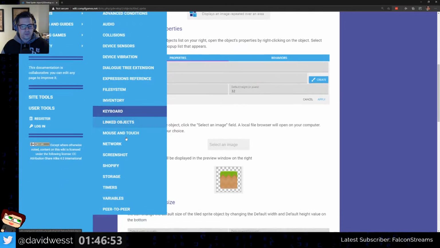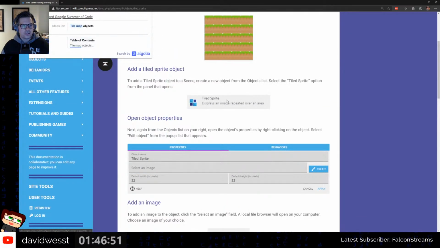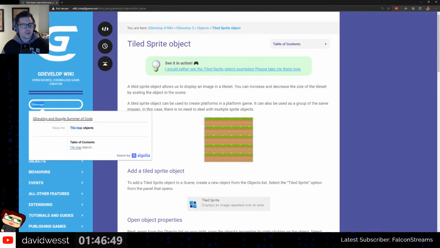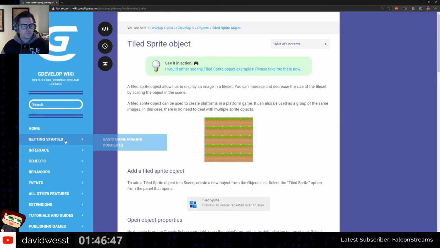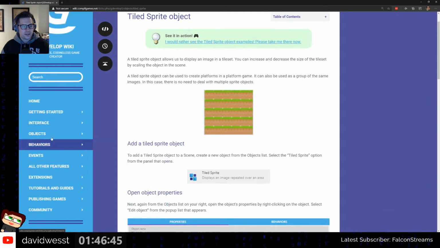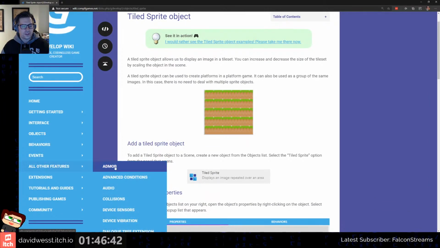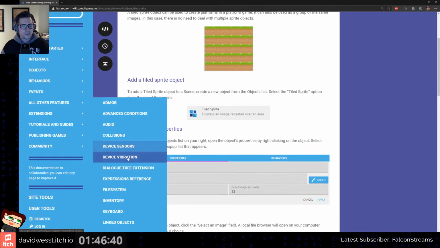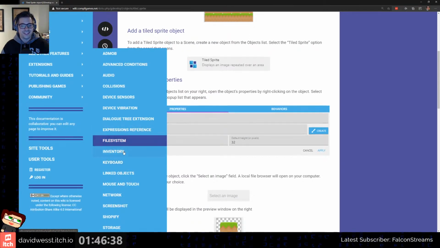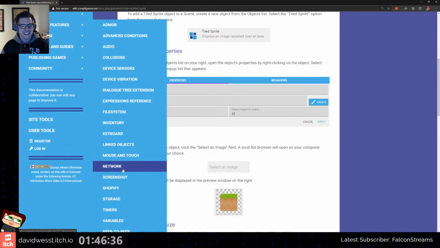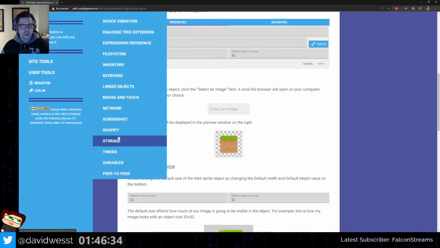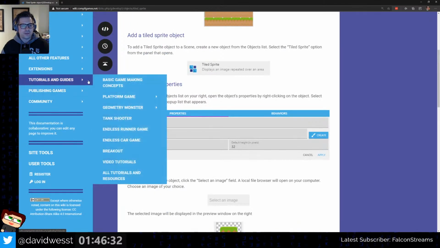Let's check our beautiful. Oh, I got all these windows open. I'm breaking all the stuff, y'all. Basic concepts, behaviors, events, all other features. Collisions, dialogue. See, this is the stuff I want to get into. But I want a map. I want a map first. I should be able to make a map somehow.